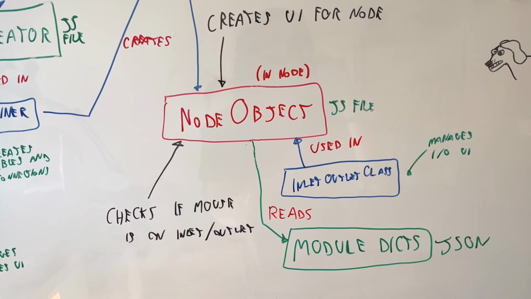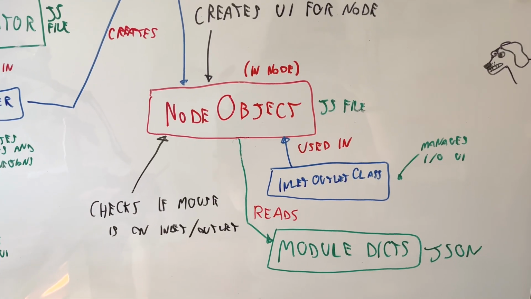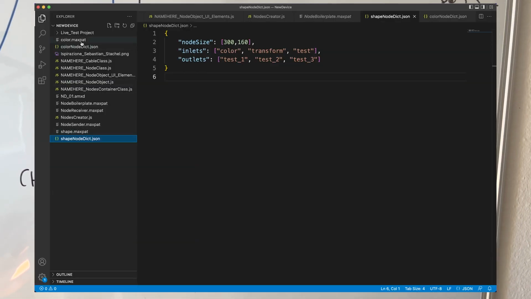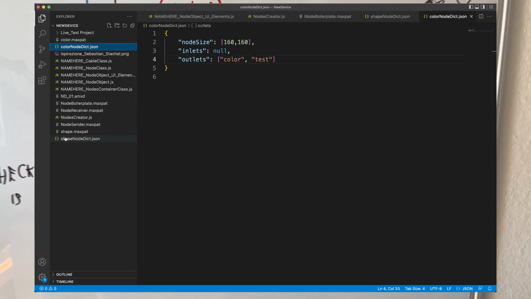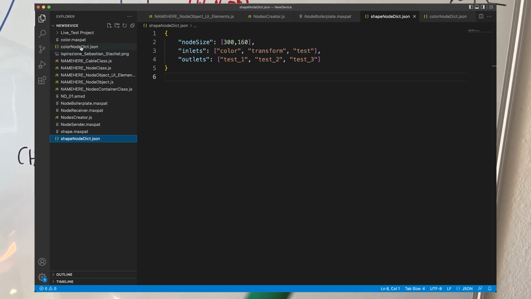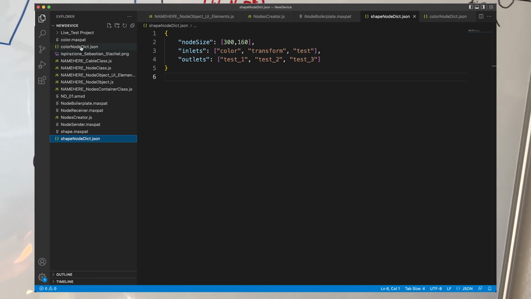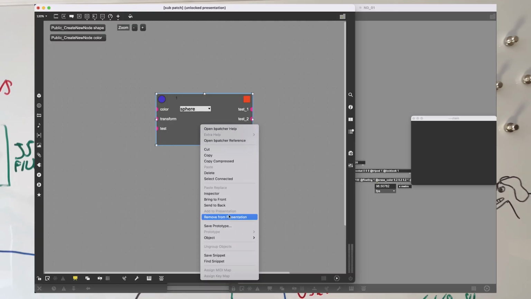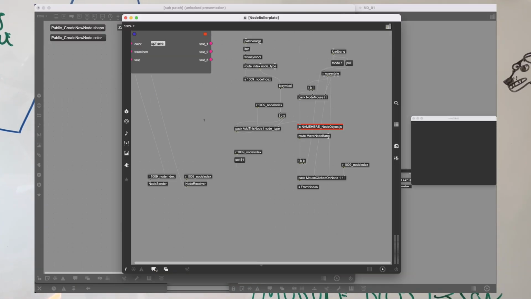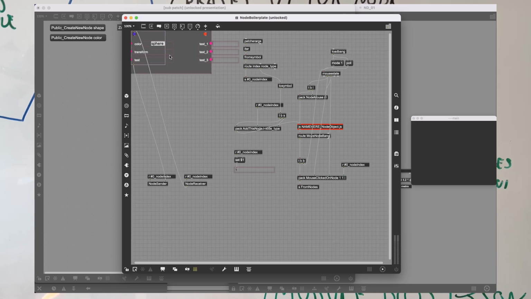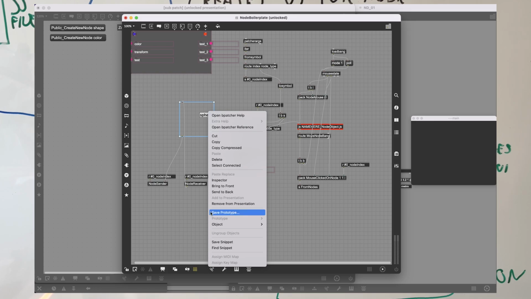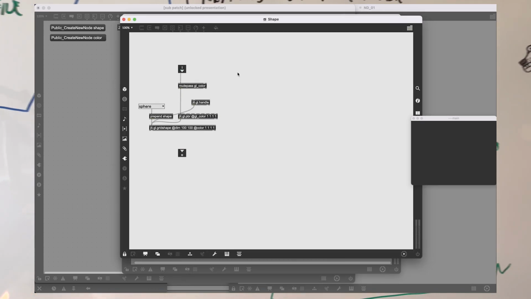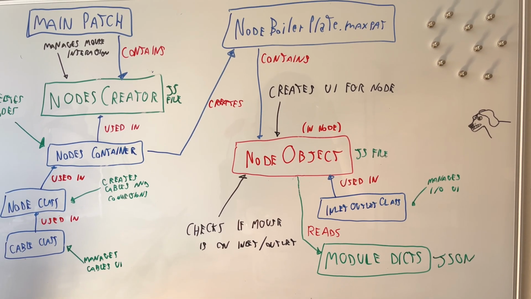To create these elements, for example multiple inputs or outputs, this JS file reads a JSON file which contains the information for the single nodes. For example, there is the JSON for the color node and a JSON for the shape node, and this contains, for example, the size of the node, how many inlets and how many outlets and how they are called. Then inside this node boilerplate maxpat, the node object also loads another bpatcher that loads the abstraction for the single nodes. What makes them different? For example, the color will have the swatch object and so on, the shape will have a GL grid shape and a GL handle and so on. So this is how it works, kind of in an overview.